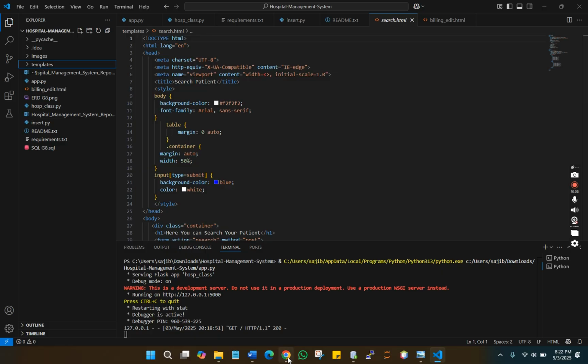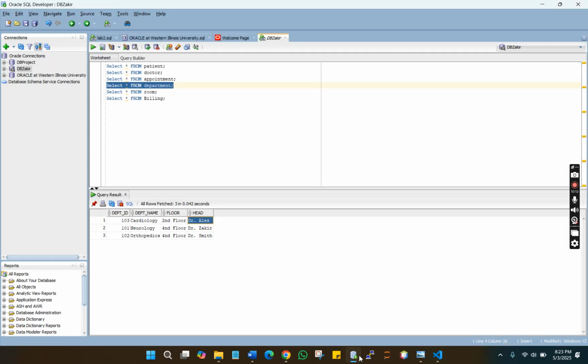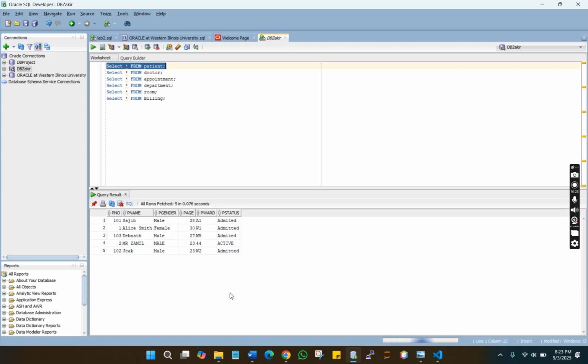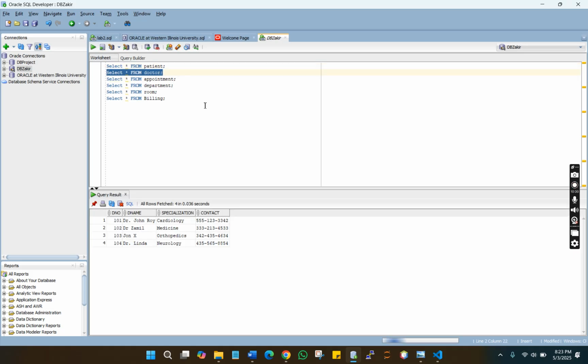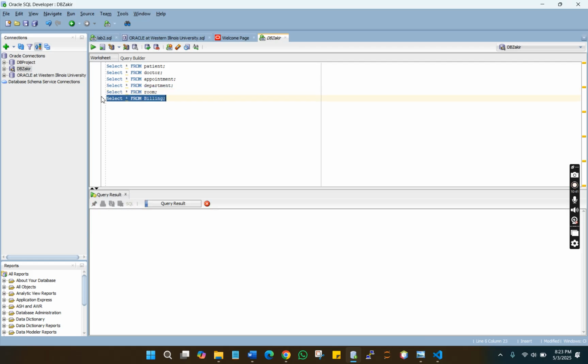So if I go to our project to demonstrate how it works step by step, first I want to show the Oracle Developer software. Here is our basic query for our six entities. If I run the patient table, we already inserted some data here, and the doctor table, department table, room table, and building table.